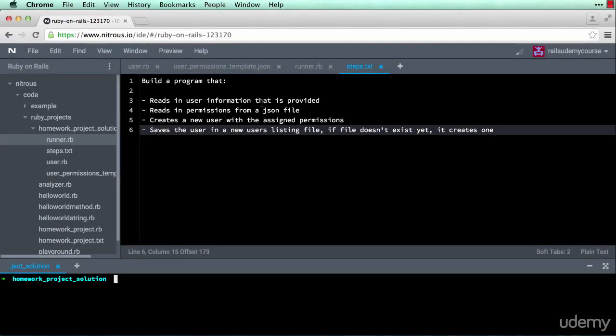In this project, we'll build a program which will be a user class that reads in information about a user and permissions from a permissions.json file, and then it outputs the combined user info with the permissions set for the user to another file. And then every time we run the program with new user info, it continues to do this and add users to that file.